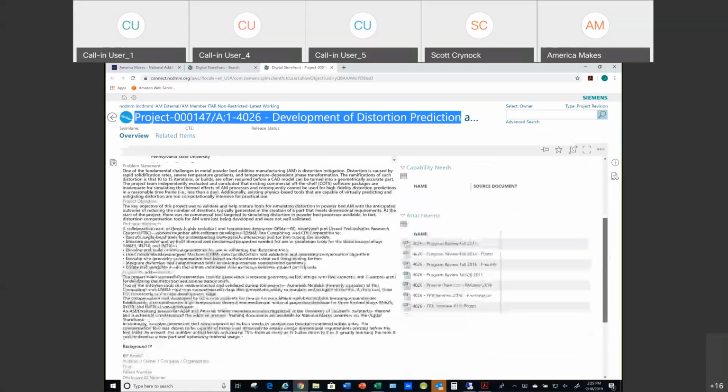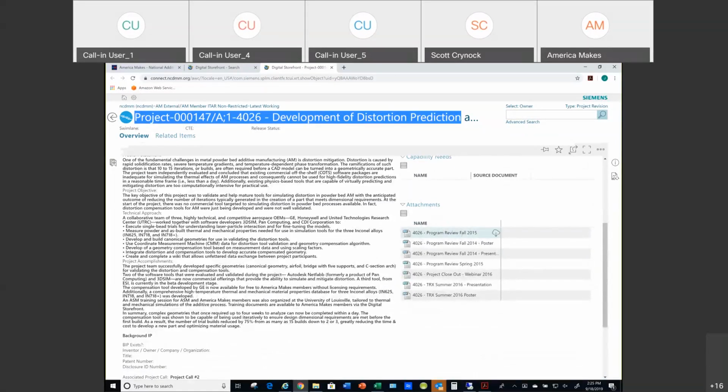Now also, one of the great things we have here is attachments. We attach all of the presentations that have been given on this particular project, whether it's a TRX, MMX, if it's done at a DMC or any kind of symposium. If there's a journal article written about this project, we capture that here. So you have all of this information related to this project.